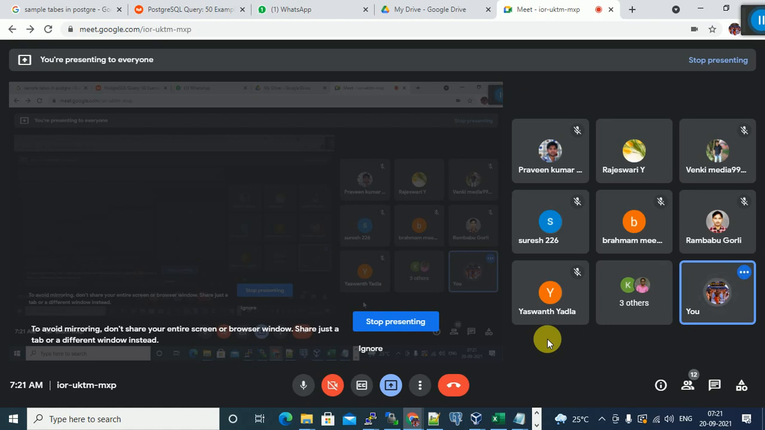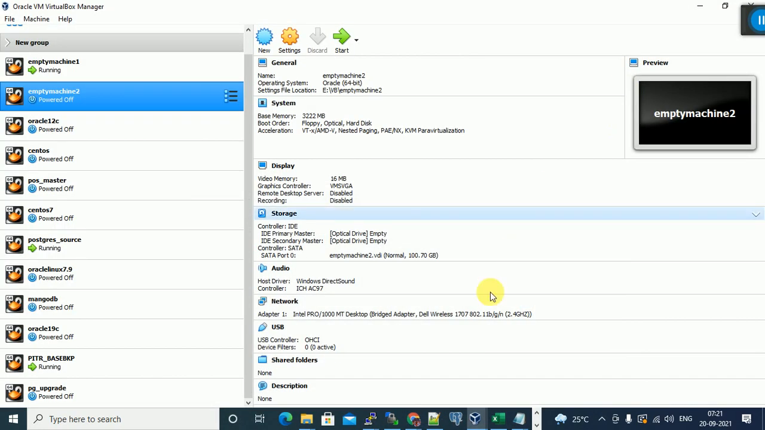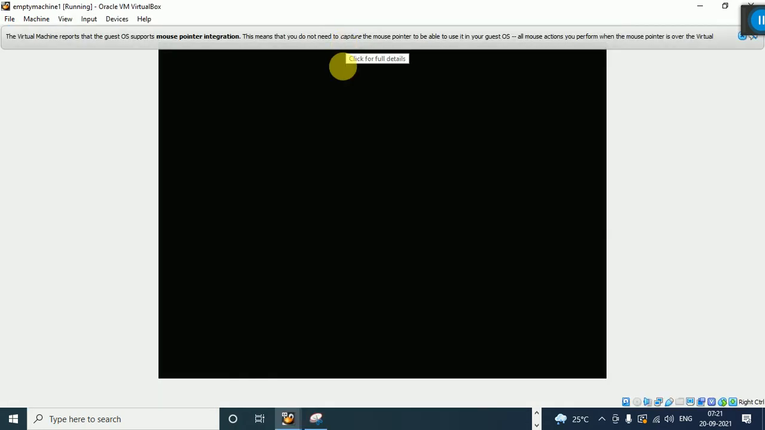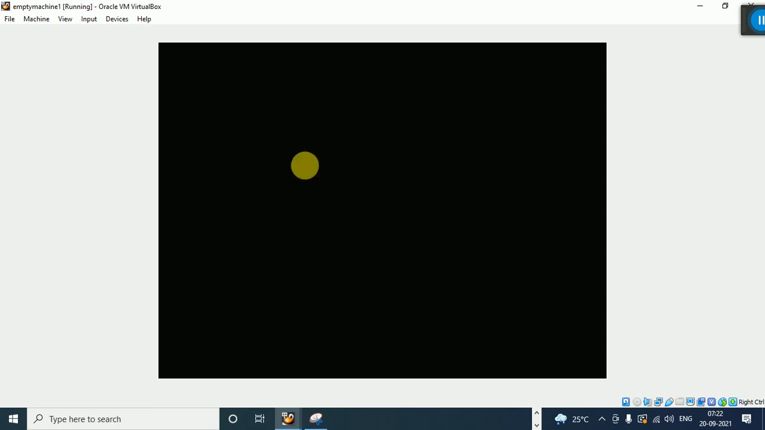Okay, I will tell you. Okay, let me. So this machine is started, it's in running state. Okay, click on show. It will open the virtual machine. This is the virtual machine. Let it open. You can see Empty Machine 1, let it open.